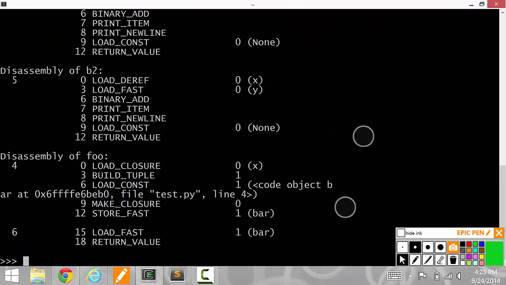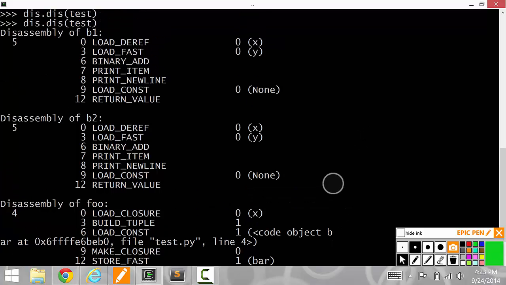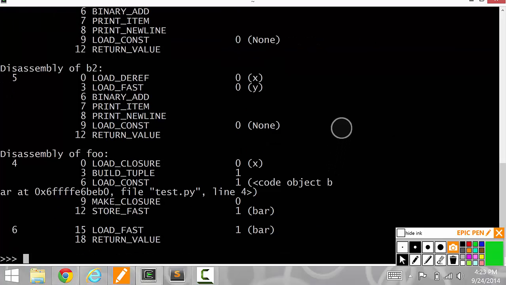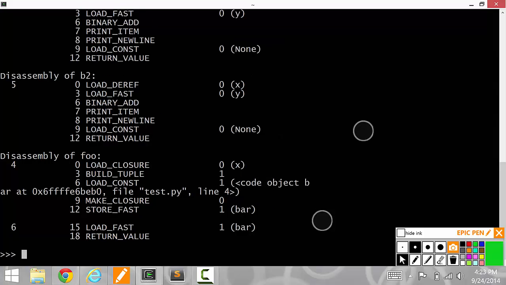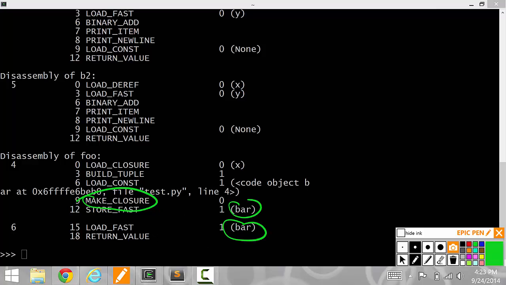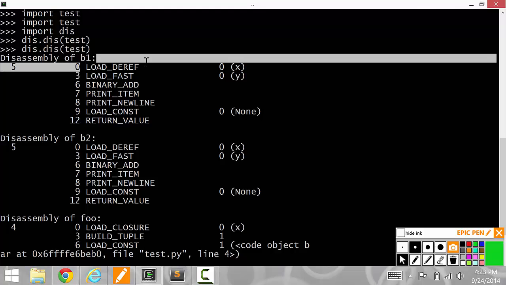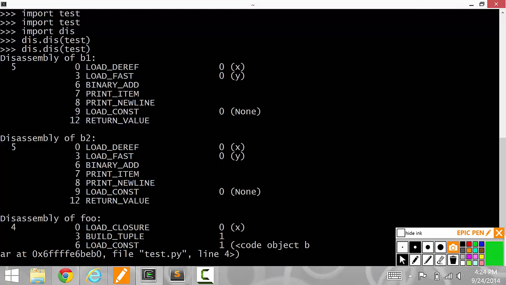Okay, there's a lot of craziness going on. Okay, this sort of works. So recall that foo is just a function. Foo is a function that actually makes a closure. It has a make closure opcode that makes the closure and stores it in bar and then returns the closure. And B1 and B2 are simply just functions that are the result of it being made. Notice how B1 and B2 have exactly the same code. It's that their internals are a little different.